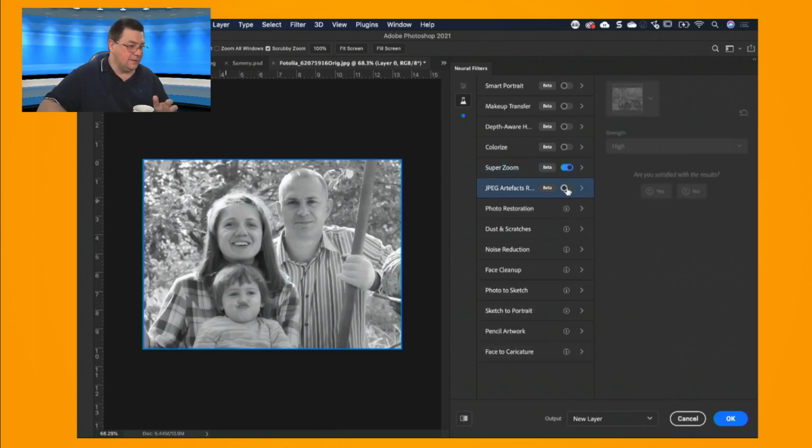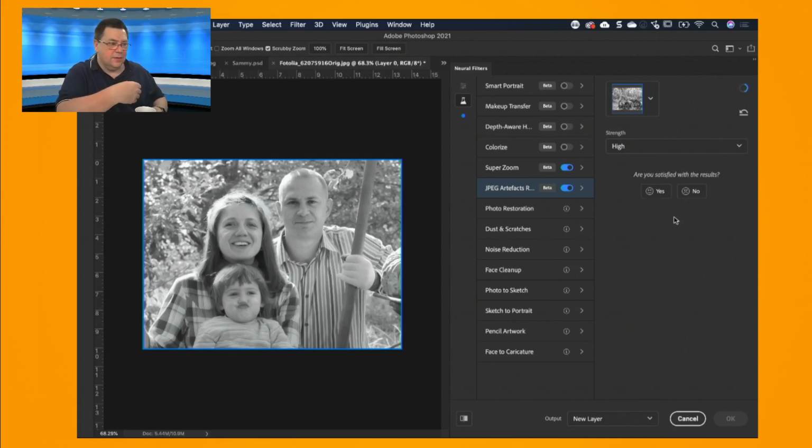Now I'm going to add to that the JPEG artifacts. So here it's on high, which is great, but you can also have it on low or medium, and again it's up in the cloud. Might take a few minutes, but again this is something that traditionally we might have had third-party software for. So great, we've got this in here.